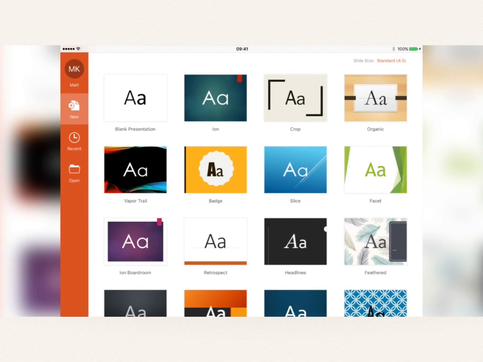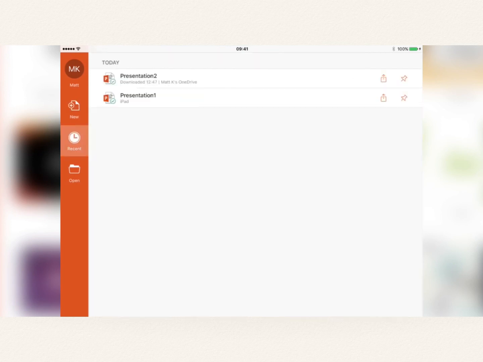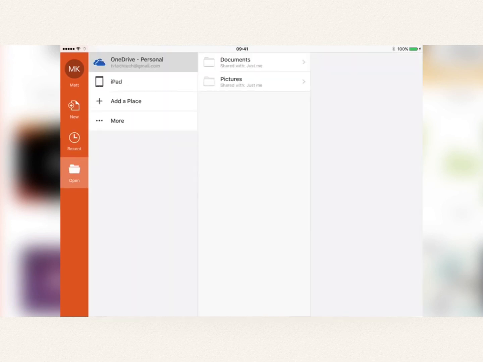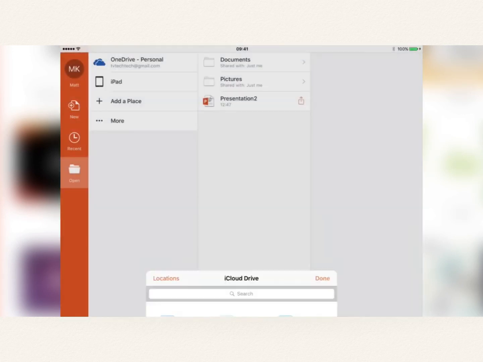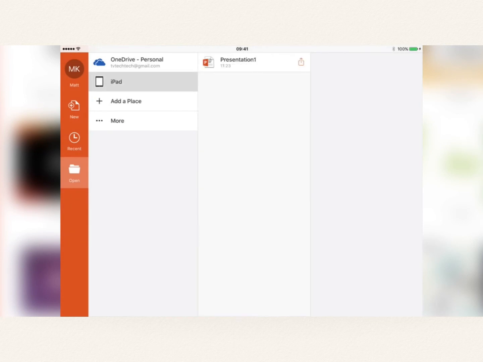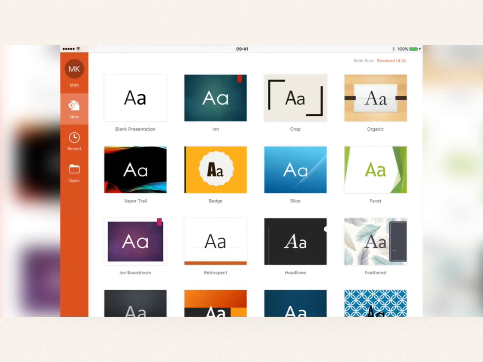When you load PowerPoint for iPad, you'll get a screen showing you three options. You can start a new document, open a recent document, or open a document from OneDrive, Dropbox, iCloud Drive, or documents stored locally on the device. For this tutorial we're going to work with a new document. There are a number of templates to choose from, or alternatively you can just choose a blank template to get going.